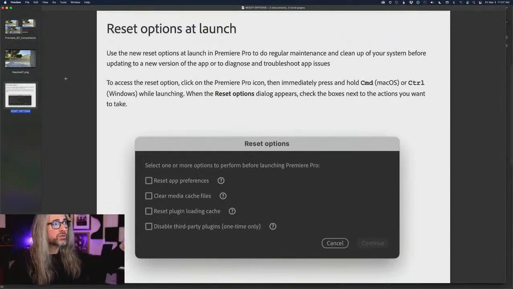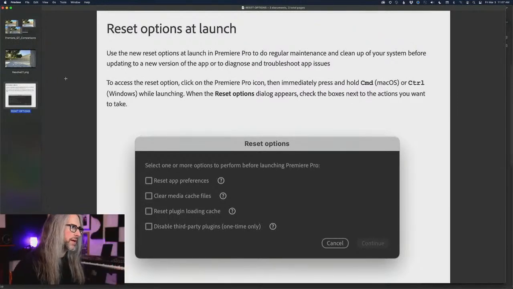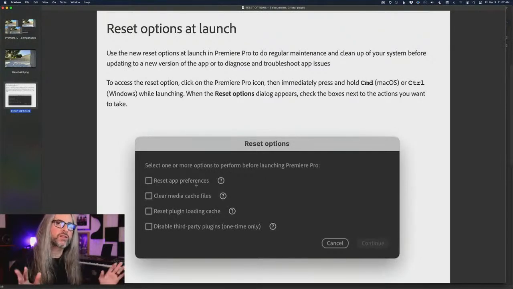Now, if you hold down Command on macOS, Control on Windows when launching Premiere, this reset option dialog pops up. This was a direct user request. I believe this was on UserVoice for quite some time. And you can see you can reset app preferences. Now, I never do that because I like my preferences. But if you want to just kind of start from scratch, this is really good, especially if you're migrating from an old version to a new one and you really kind of want a clean start. You want to reset everything.